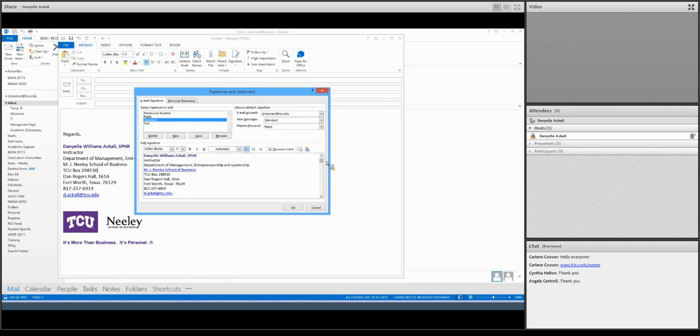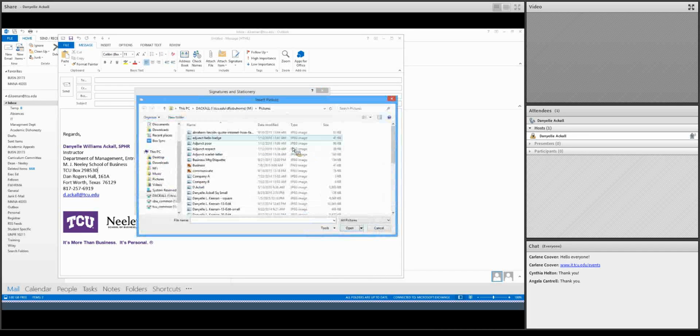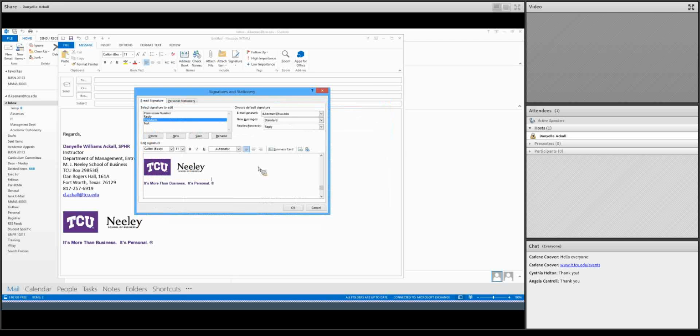I also created a picture at the bottom. To insert a picture, you would simply click on the icon that shows a photo with a computer in front of it, and you can insert any photo that you have stored on your computer.